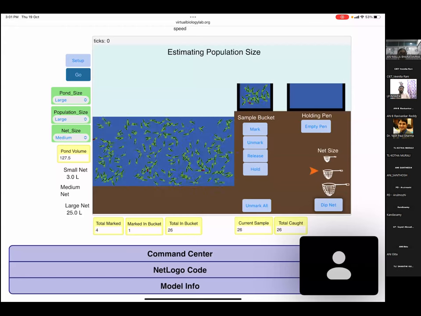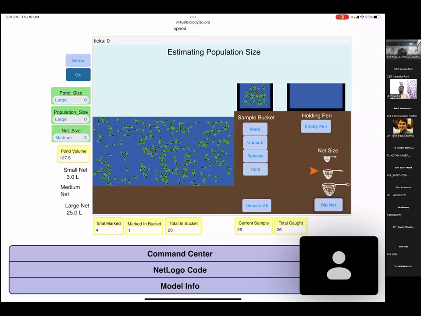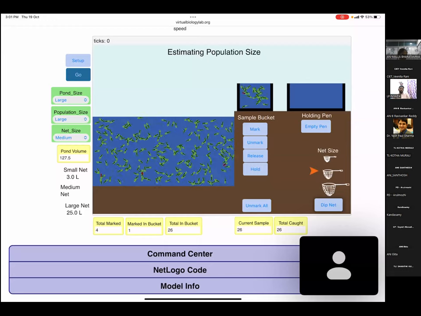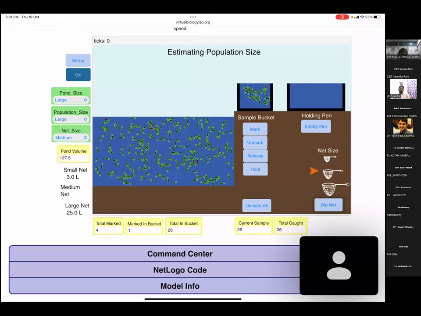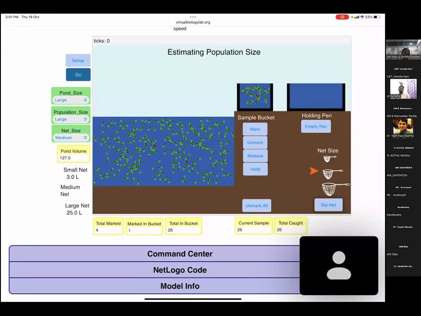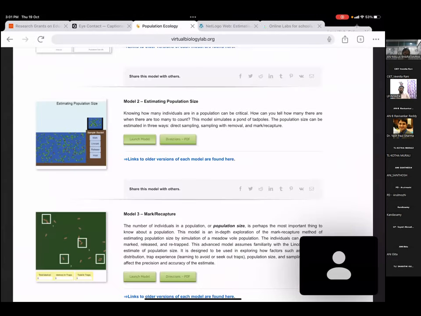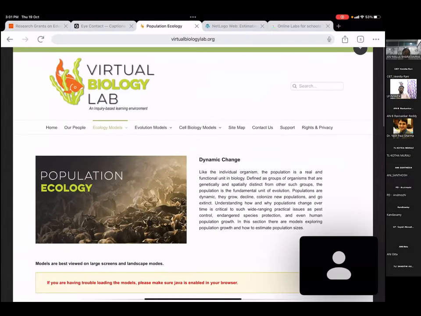Current sample size, 26. Total caught, 26. So accordingly, this is really a good thing that you can perform such type of simulation over there. It's really one of the good portals.